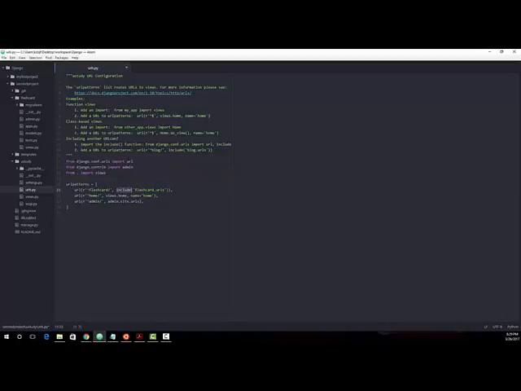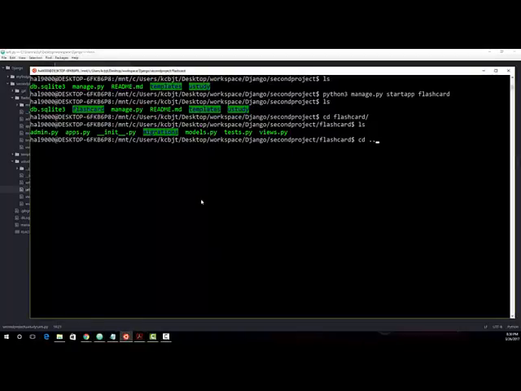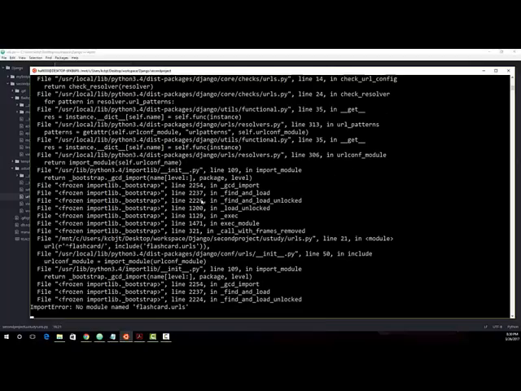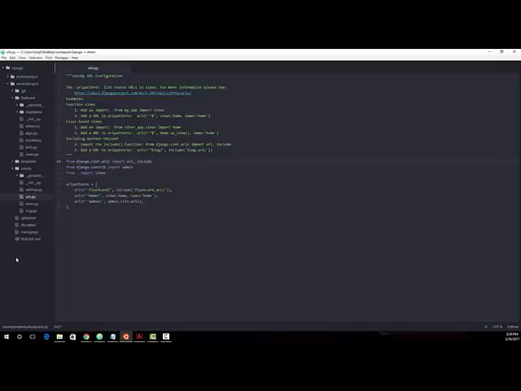Django right now doesn't know what this include is, right? Because we haven't imported it. So throw it right there: from django.conf.urls import include. Let's run our check. So cd up and python3 manage.py check. Alright, no module named flashcard.urls. That's to be expected because it's saying in this flashcard app there's no URLs file. Let's create that.